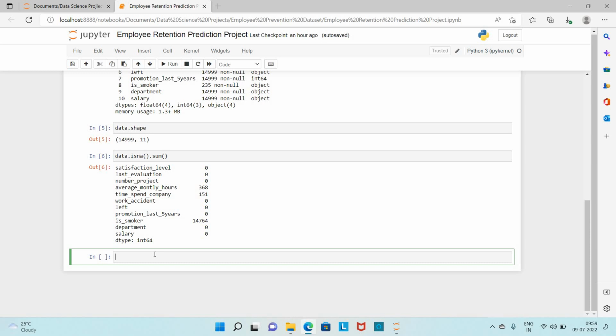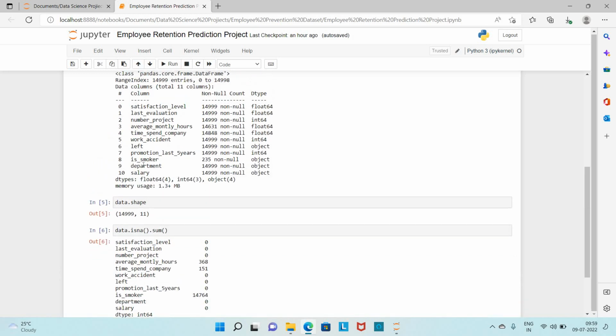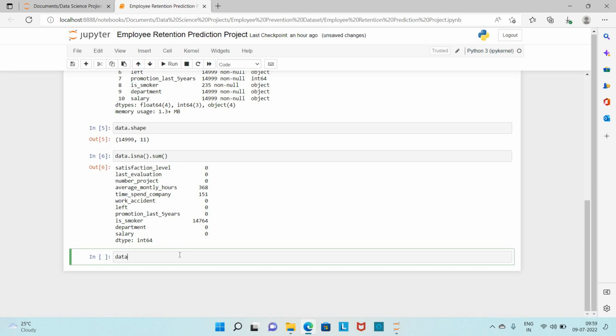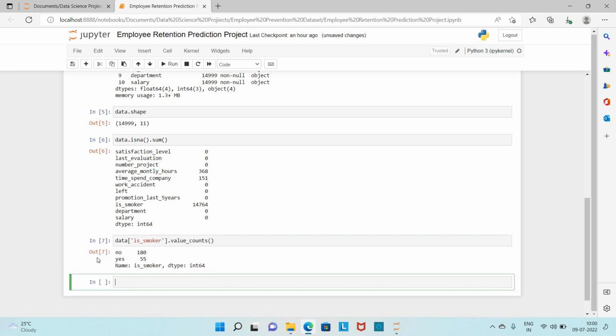Now the next step, we are going to print how many of each category are in the smoker column. We can see that smoker is an object column, so it will hold string values. We can see how many unique values are in the smoker field. For that we have a separate method called value counts. To call that, we write smoker.value_counts().